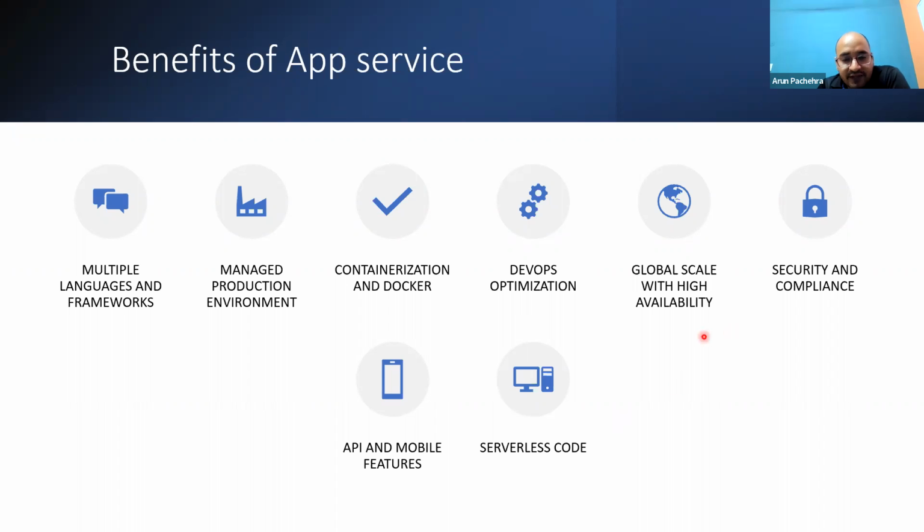Now, global scale with high availability. Scale up or out manually or automatically. That's supported. Host your apps anywhere in Microsoft's global data center infrastructure, and the App Service SLA promises high availability. For now, it's 99.95. Doesn't matter whether a single instance is running or multiple. App Service is ISO, SOC, and PCI compliant.